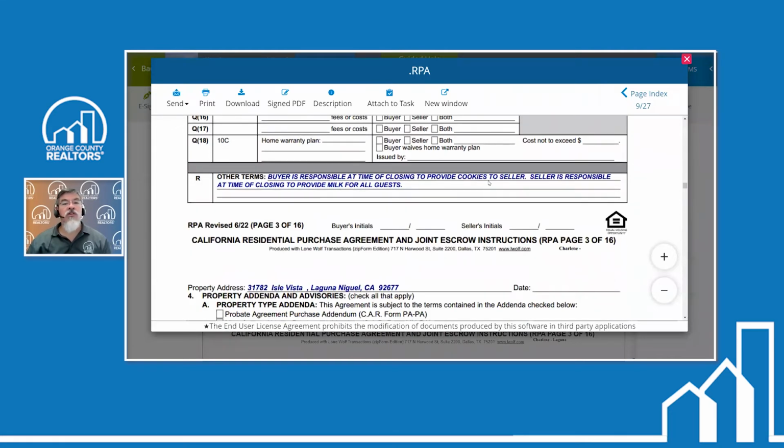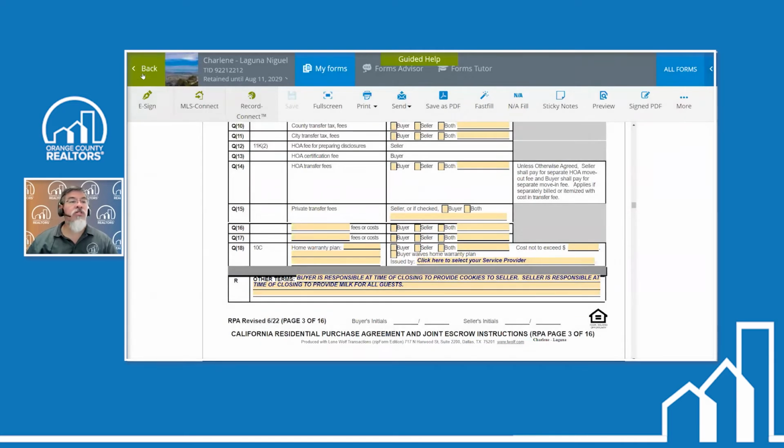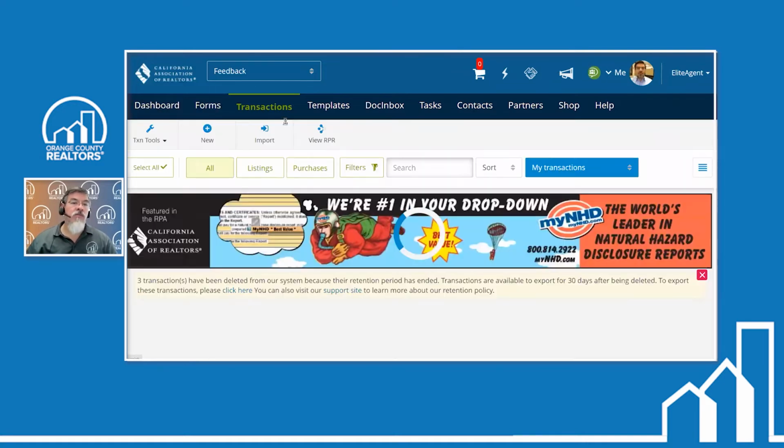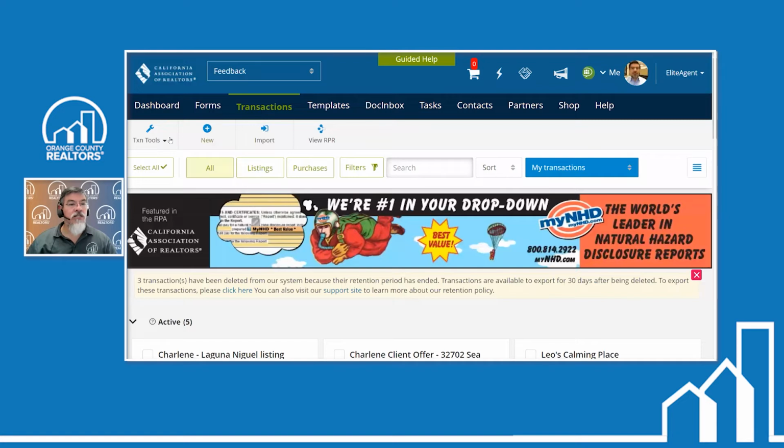Buyer is responsible at time of closing to provide cookies to seller. Seller is responsible at time of closing to provide milk for all guests. So that is an example of using your clause manager. Once again, the clause manager is found under the heading of transactions. Oops, let's go back to transactions. Transactions and transaction tools. There's your clause manager.